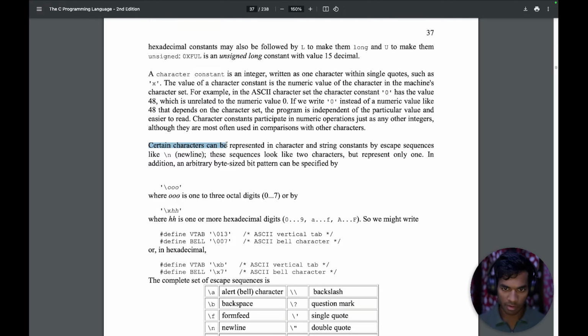Certain characters can be represented in character and string constants by escape sequences, like newline.